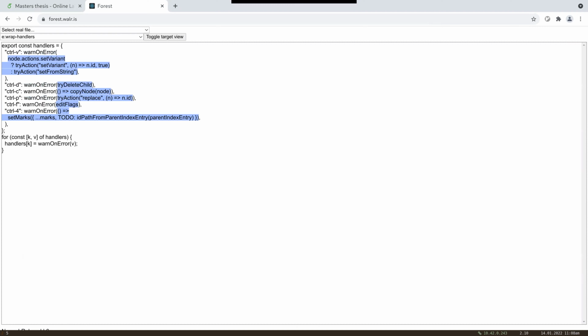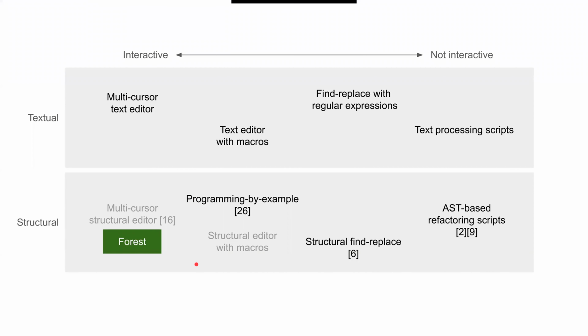So that's done. As you can see, this edit was easy to perform in Forest because it's naturally a structural edit, and Forest is a structural tool. But additionally, Forest performed the edit just as interactively as multi-cursor text editing would.